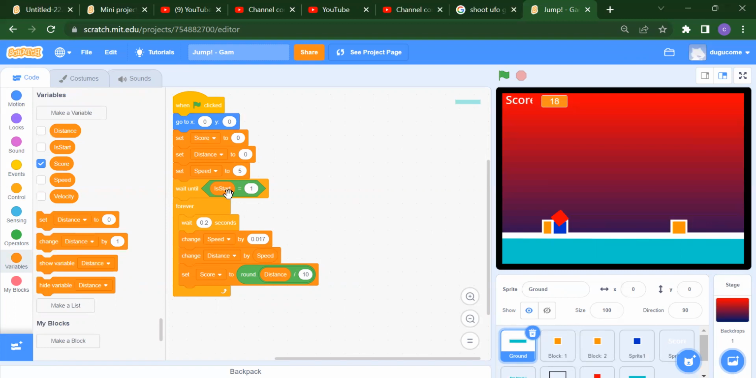After that, we will create one more variable, which is start. We need to wait until your start is equal to 1. In the forever, we need to wait for a second and change the speed by a little bit. Initially, you will get a slower speed. After some time, you will get increased speed, increased by 0.017. We also need to change the distance by speed. Whatever distance we have, we have to change this distance by speed.